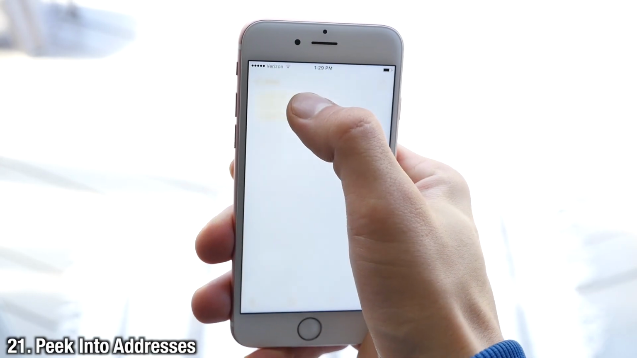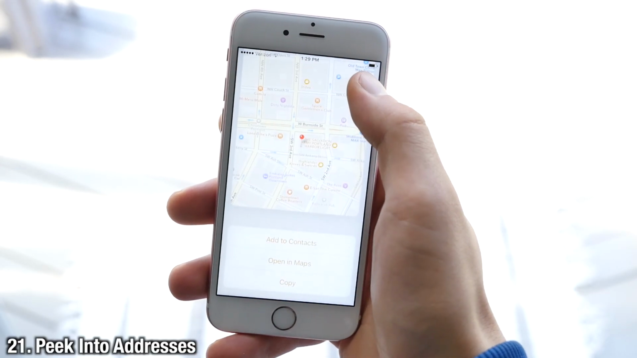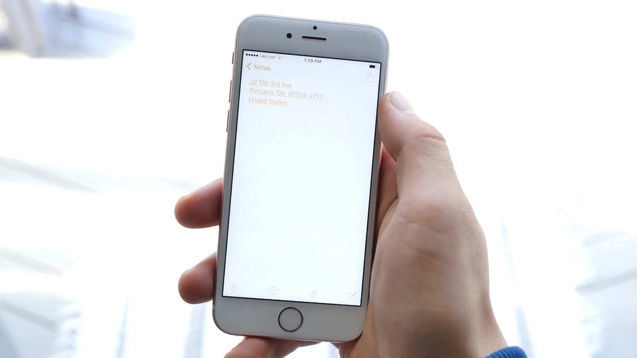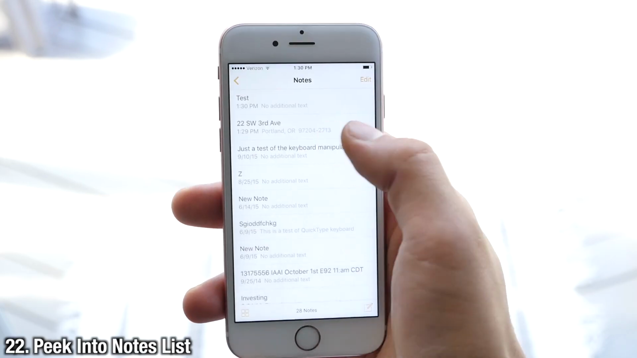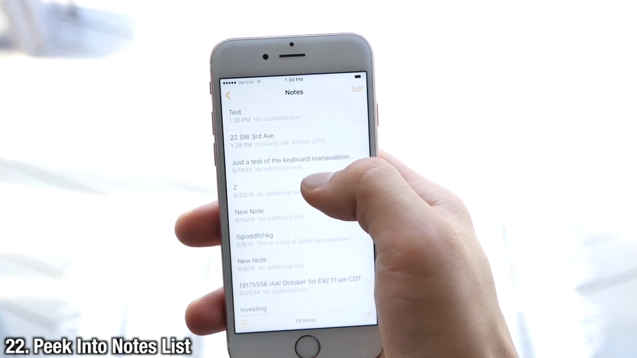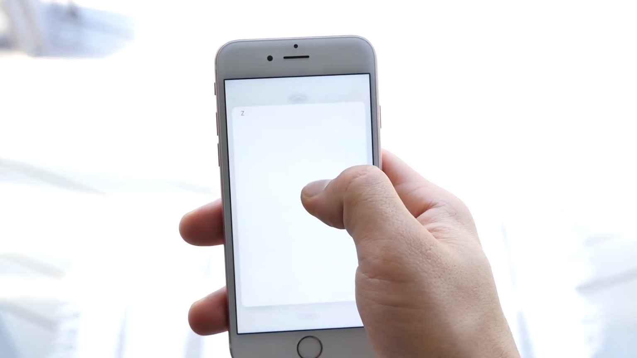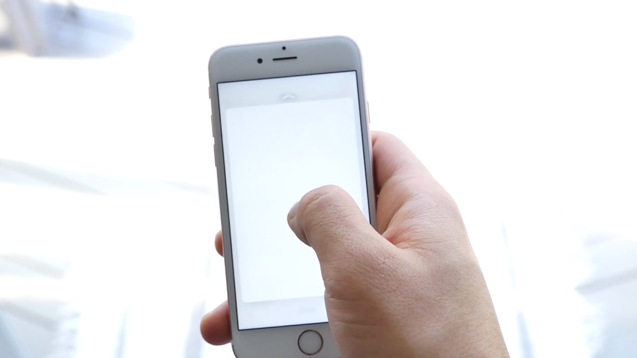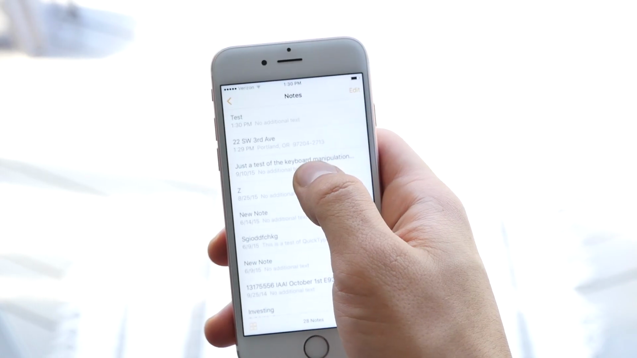And just like Safari links, you can quickly peek into addresses, whether it's in Notes or Messages, to quickly get an overview of where it's at, the surrounding streets. It's really convenient. In Notes, this is something I use very often. You can actually peek into individual notes, so you don't have to actually go through every single one to see what you were looking for. Just peek into it real quick, slide up, and you can get in there.